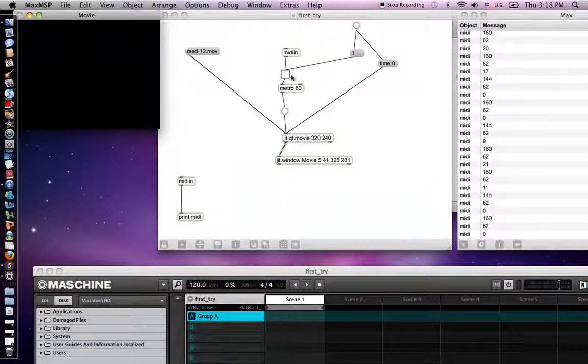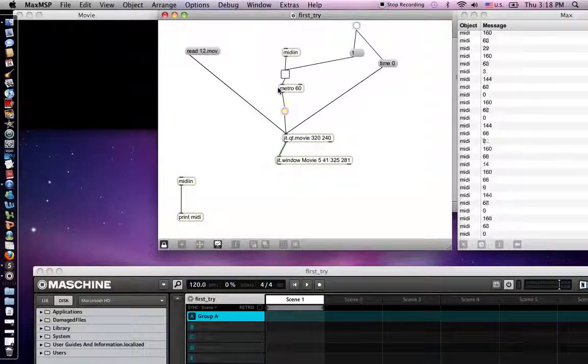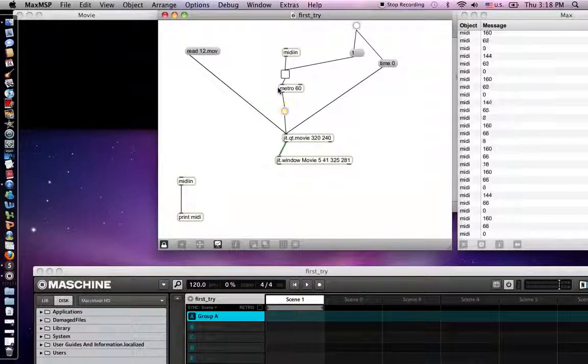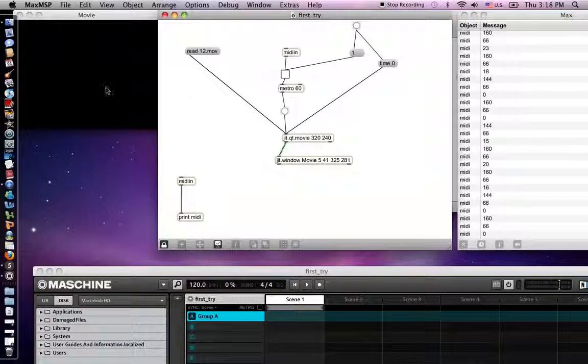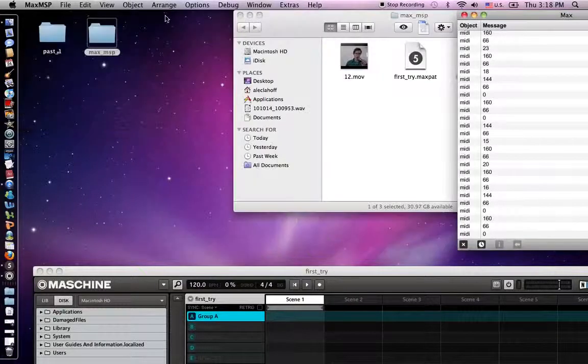So that's not working. Okay, so just see. You see that that's working. I'm controlling the jitter patch with that, except it's not playing the movie. So I'm gonna shut it off.